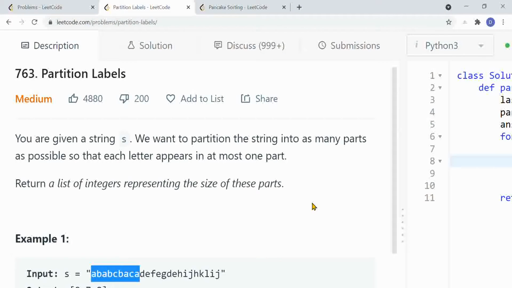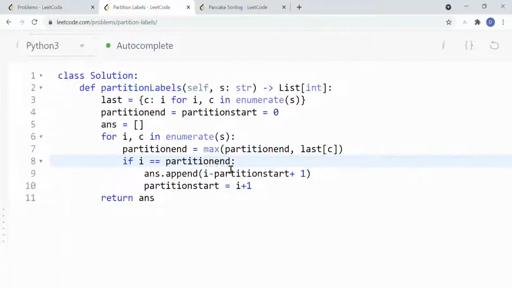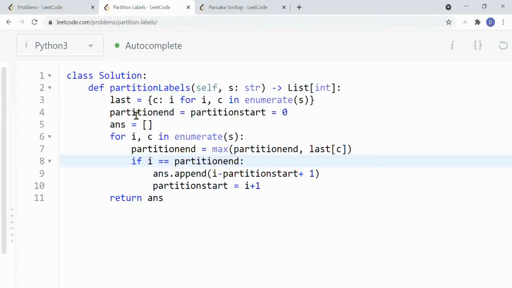Hello guys, let us look at the implementation of this partition labels problem. So in the last part of the video, I have explained that for each and every element we need to have the last occurrence index. So here we are trying to achieve that.